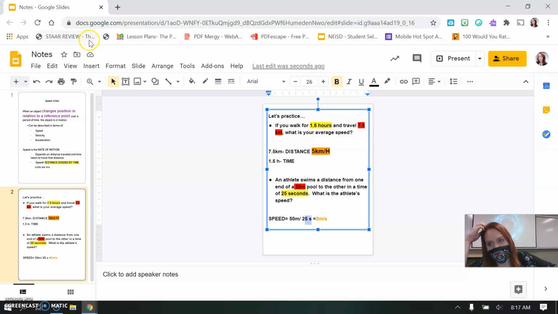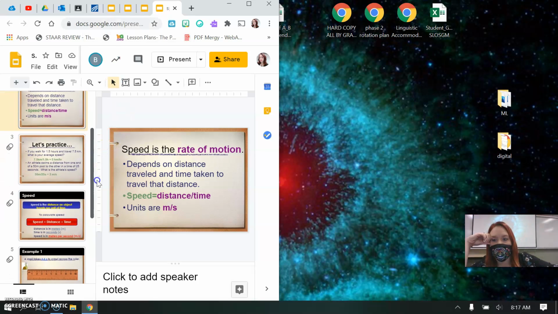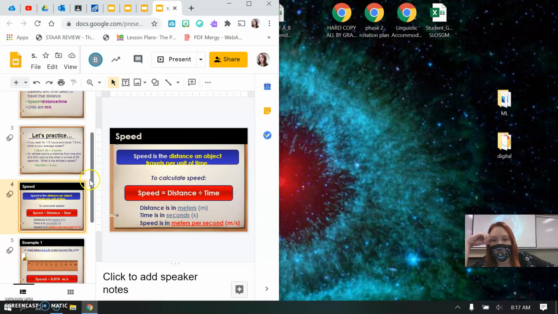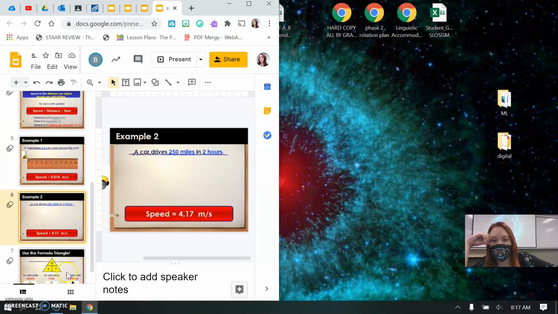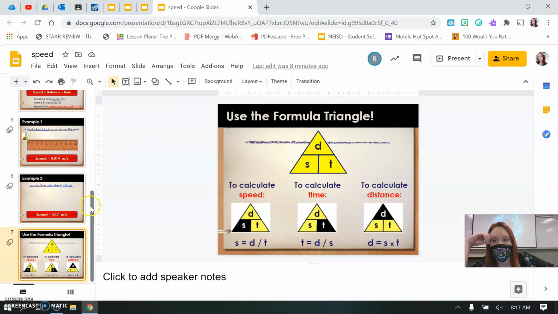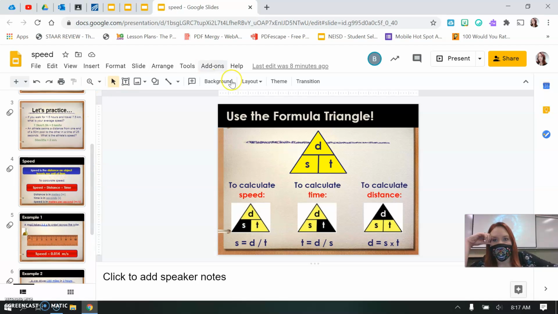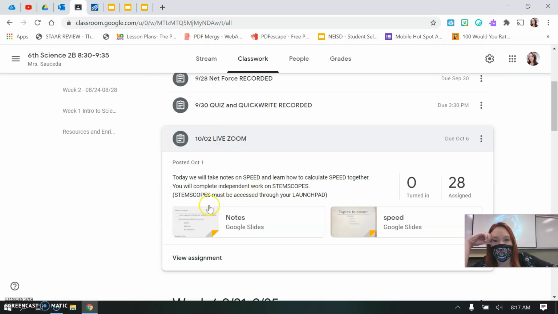Once you finish your practice problems on your notes, there's more practice problems for you to continue on the slide. And so you'll go over these as well for practice, and it will tell you the answers as you're reviewing. Once you're done reviewing and practicing the practice problems, then you can exit out and go to STEM scopes to complete the rest of the assignment, because it says you complete independent work on STEM scopes.